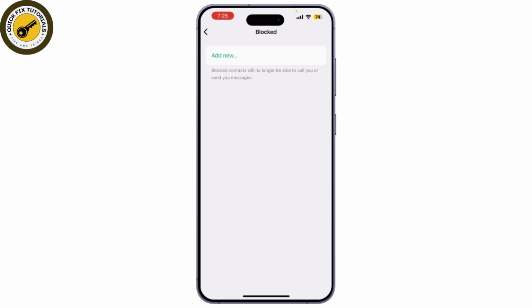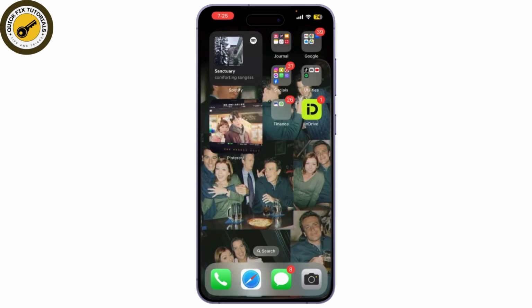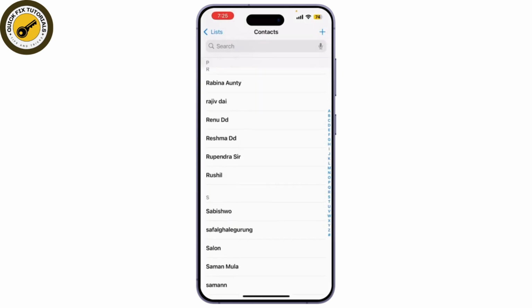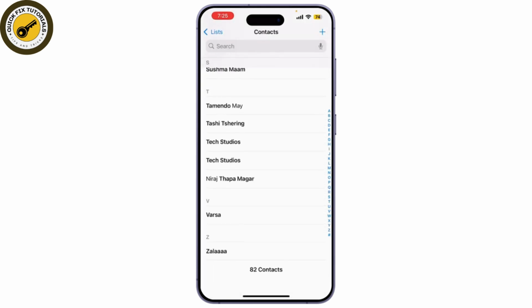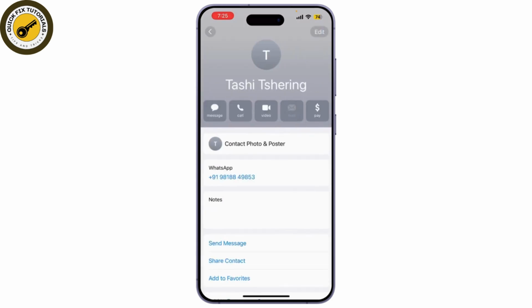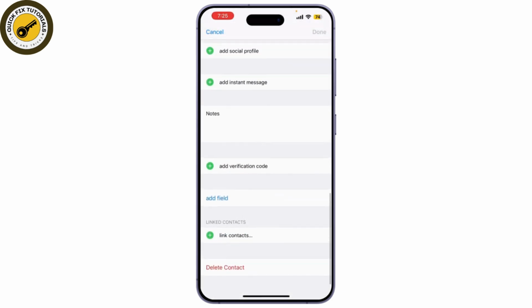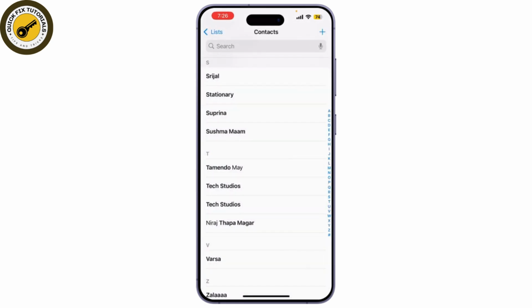Now, keep in mind that unblocking doesn't remove them from your contact list. If you want to completely delete them, go to your phone's contact app. Find the contact you want to delete. Now, simply click on Edit and click on Delete Contact. Confirm the deletion. And that's it, you've successfully deleted a blocked contact on WhatsApp.